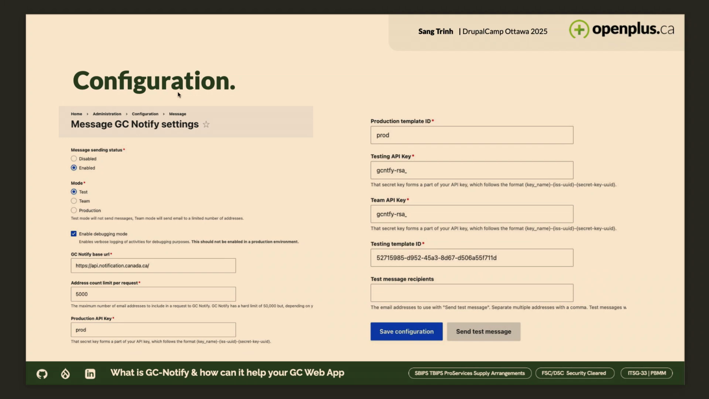Okay. So, configurations. This is the module, this is the Message GC Notify. You can see some of the configuration here, I don't know if you can read that, but you can run it in a number of different modes: test mode, team mode, and production mode. Team mode is really interesting because in team mode, you can run it so that it sends notifications to your team only. And this is a huge benefit when you're doing development because you want to make sure that the calls to GC Notify are working, but you don't want to send emails out to everybody in production.